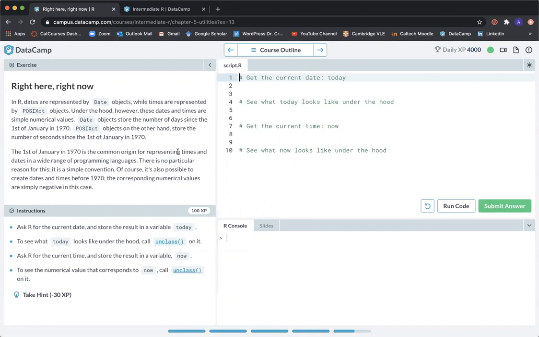In R, dates are represented by date objects, while times are represented by POSIXct objects. Under the hood, however, these dates and times are simple numerical values. Date objects store the number of days since the 1st of January 1970. These objects, on the other hand, store the number of seconds since the 1st of January in 1970. The 1st of January 1970 is the common origin for representing times and dates in a wide range of programming languages. There is no particular reason for this. It is a simple convention. Of course, it's also possible to create dates and times before 1970. The corresponding numerical values are simply negative in this case.